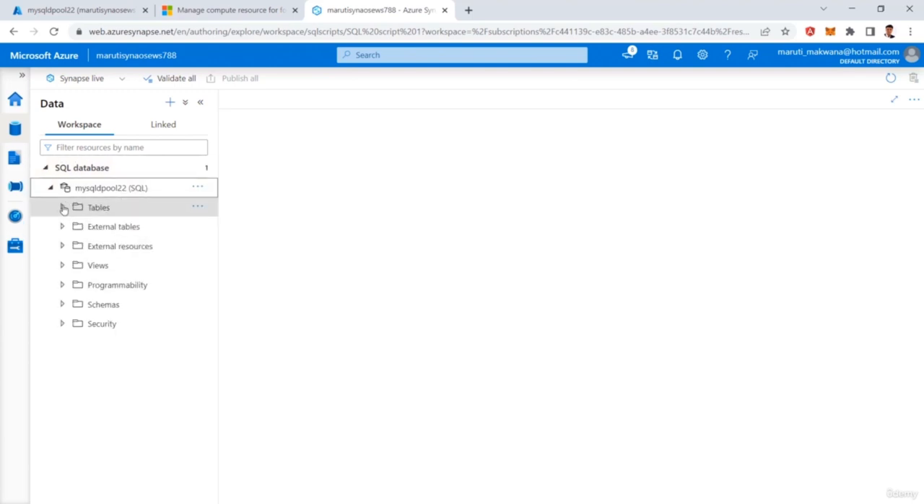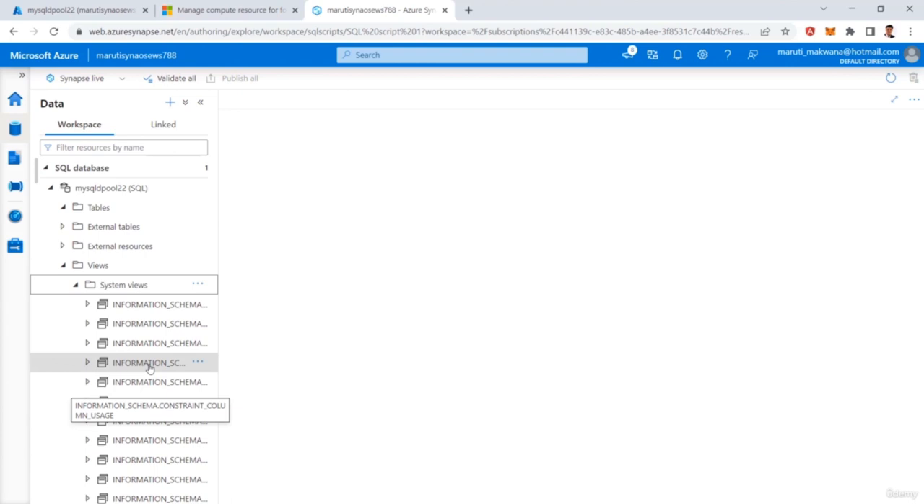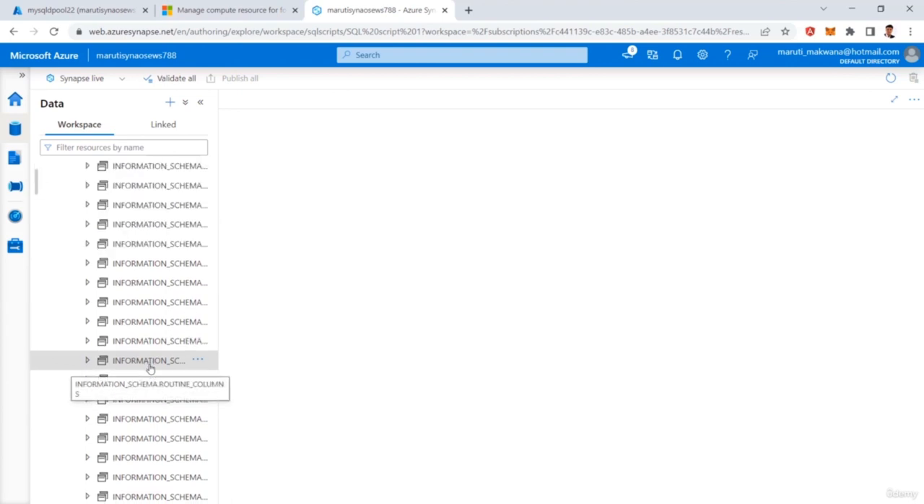Does it have any tables inside? Obviously right now it's not going to have any tables, but it is going to have some system views inside this. Because this is not a normal SQL Server database, it's a data warehouse. This shows that we have some system views which we can use whenever we want to deep dive into this data warehousing.